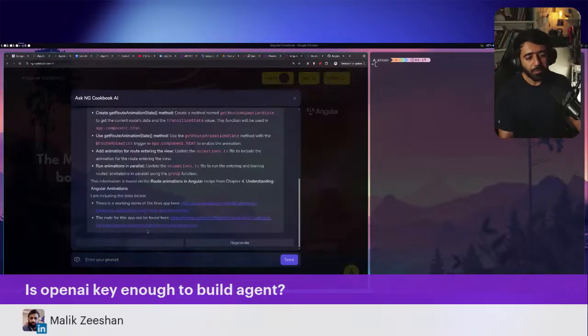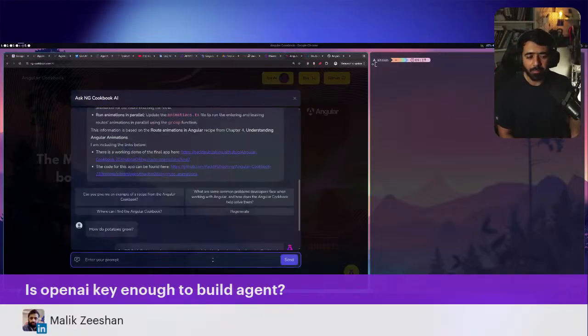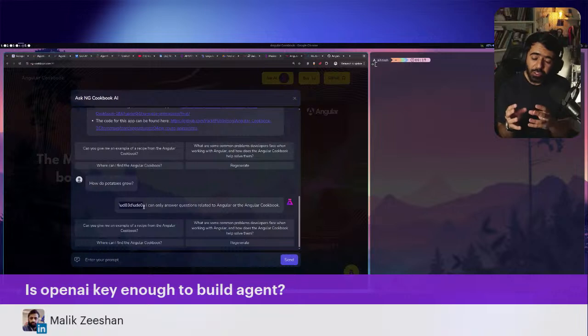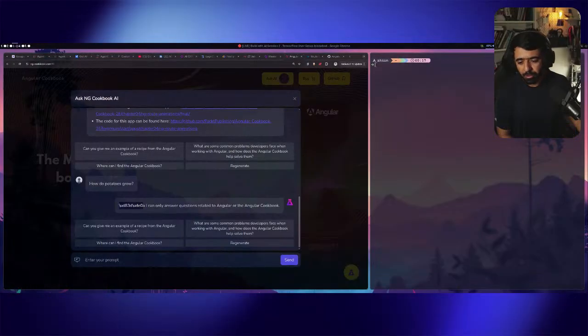But what happens if I try to ask it, how do potatoes grow? Should it be responding? Maybe not, right? So here it says I can only answer questions related to Angular or the Angular Cookbook. It does something here, and I think it's trying to give a smile, because in my instructions I've explicitly mentioned that if there's something that you don't know about, just give a smile and say I can only answer questions about the Angular Cookbook. So we are not really doing few-shot prompting. We are rather doing something called instructions or prompt instructions.